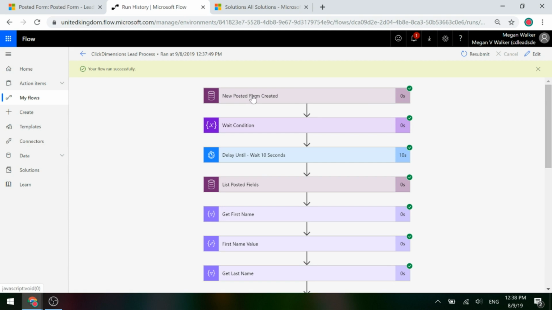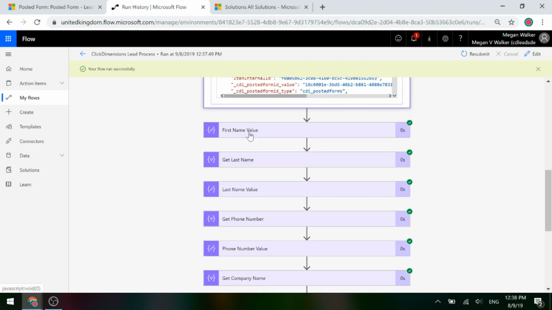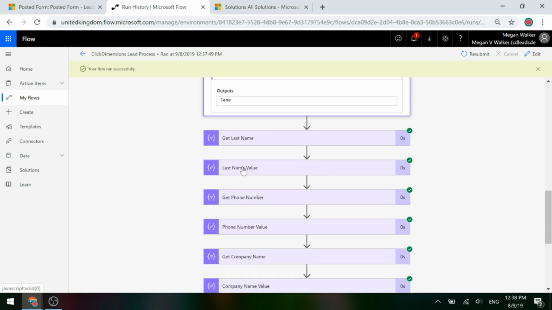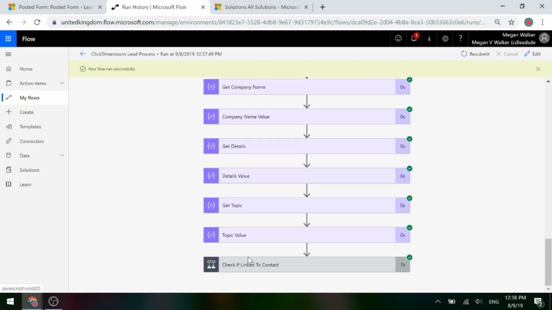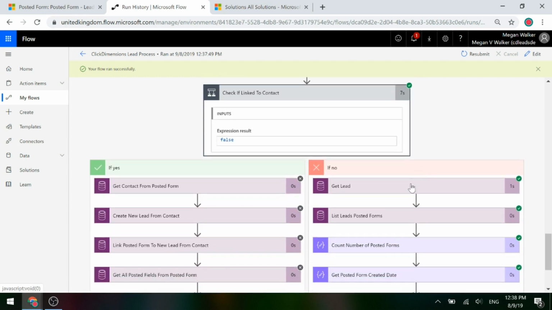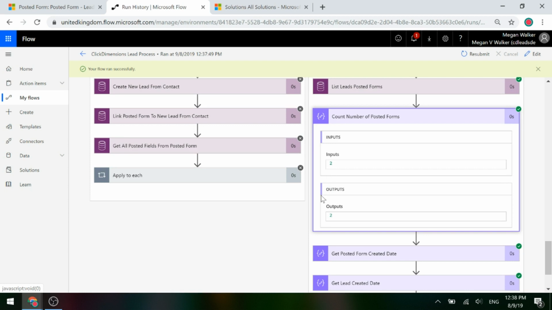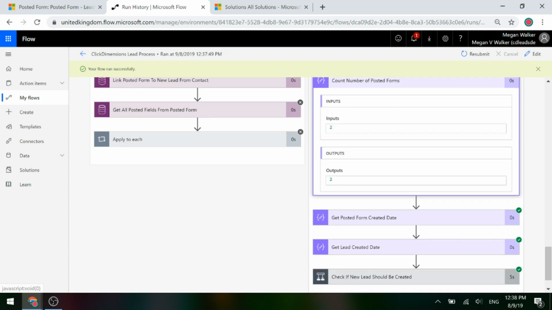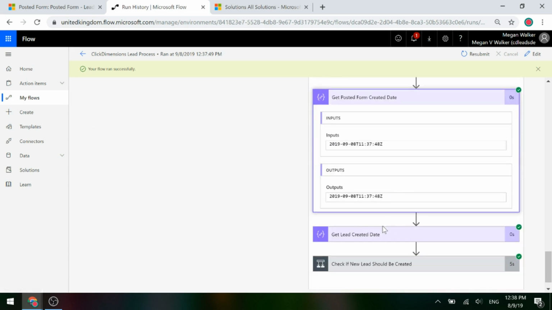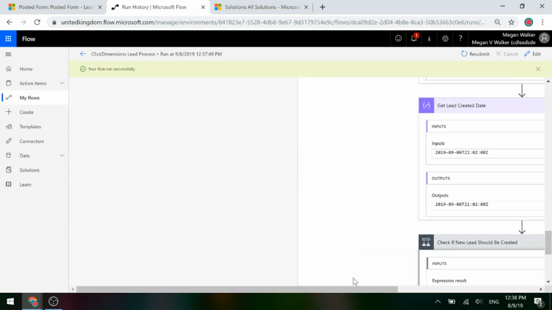So it managed to get the posted form that's created. It waited for 10 seconds, listed the posted fields, then we got all of the values. So we can see it's got Jane as the first name, Doe as the last name, and so on. Then we checked to see if the lead is linked to the contact. It wasn't, so we got a lead and we got the posted forms. We counted the number of posted forms. The number of posted forms was 2, so that tells us that the lead already existed in the system. We got the posted form created date, and we got the lead created date.